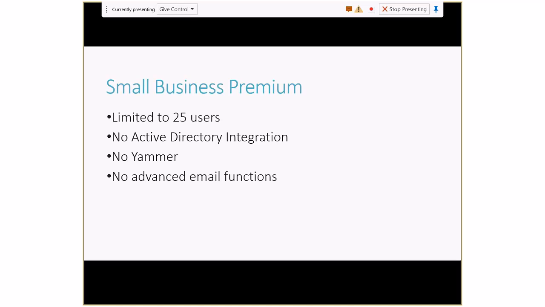But you're not going to get any Active Directory integration, so you're going to have to use a different logon to access Office 365. There's no Yammer, which is basically like Facebook, except it's specific to your company. And like with the E1 subscription, there's not going to be any advanced email functions, and that's the stuff like legal hold, archiving, information rights management, and things like that. But you do get the desktop version of Office. So the pricing for the small business premium is currently $12.50 per user per month.